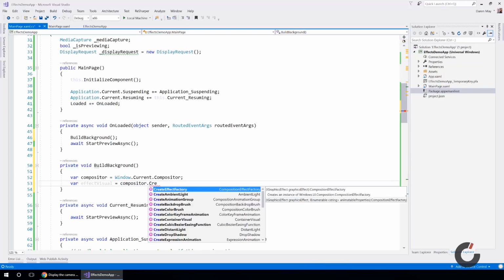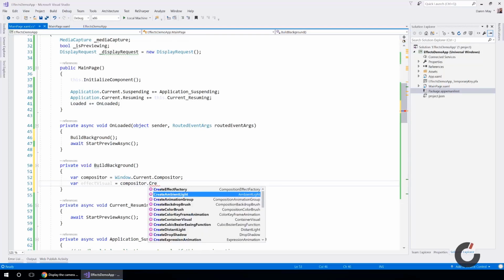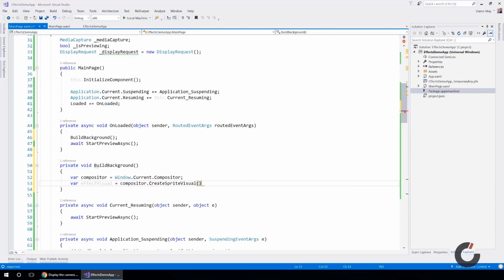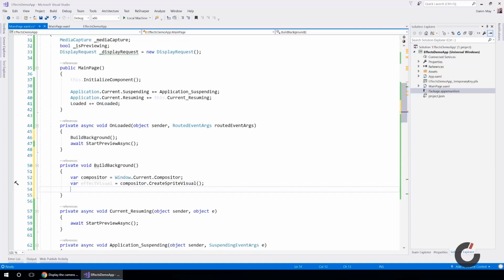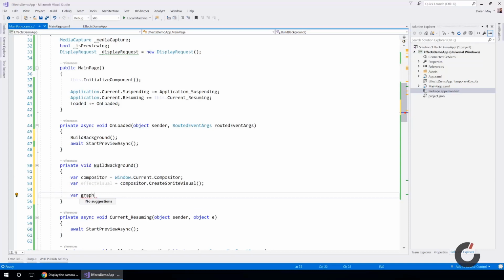So compositor first of all, we're going to create a sprite visual. If you remember from my video talking about visuals, that sprite visual is something that allows us to host our own content. A raw visual is generally a backing visual that we create from a XAML element, and we can do certain manipulations with that, but we can't directly create our own content on that visual. What we have to do is add a sprite visual to it, or a container visual that contains one or more other sprites that will then allow us to paint some content. So we're going to be painting our effect onto this effect visual. We'll then be adding this effect visual to our background. So let's talk about an effect. So var graphicsEffect.